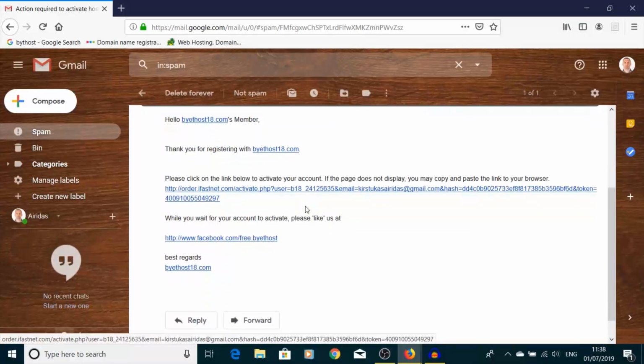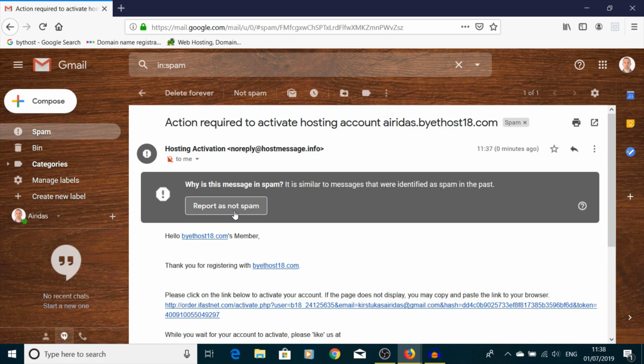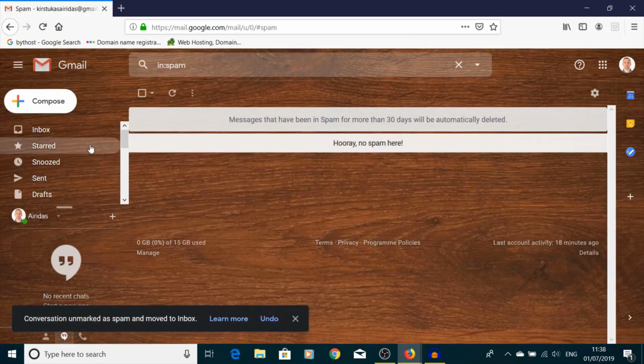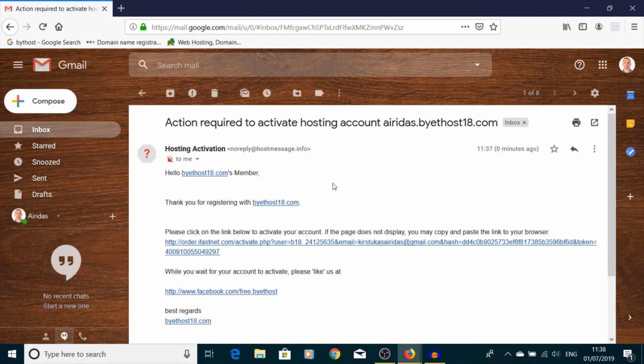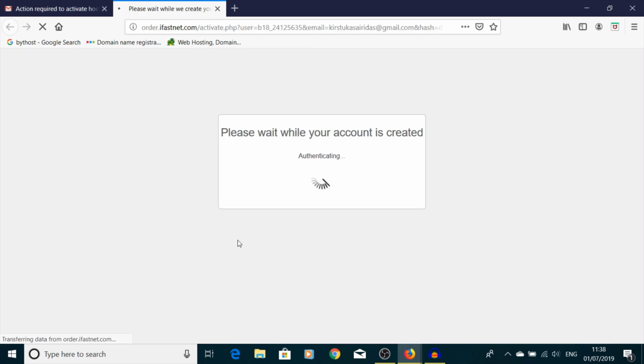Action required. Gonna pop back into the normal folder. Gonna go on to inbox, hosting activation, press the link, and the website is installing.